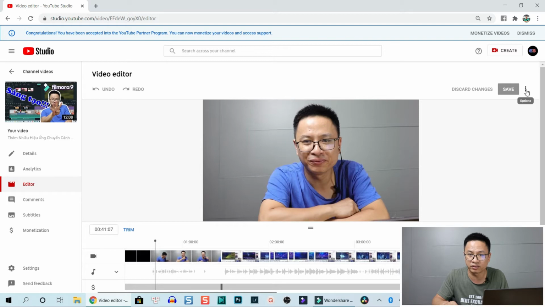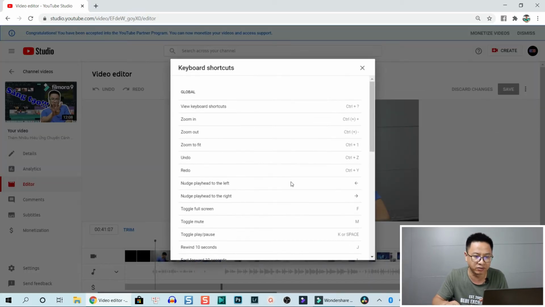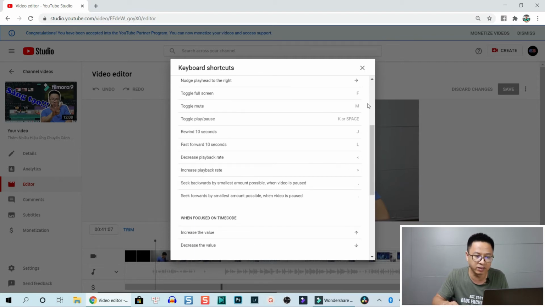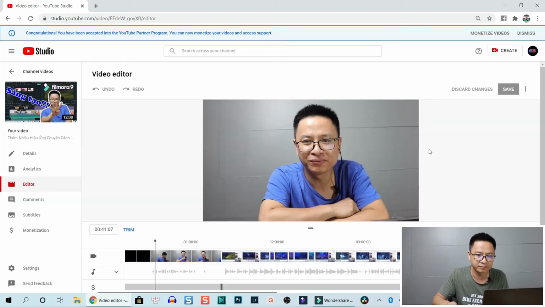When you click on this small dot right here, we have the keyboard shortcuts, and you can click here to see all the keyboard shortcuts. For example, if you want to zoom in, you can press Ctrl plus, and to zoom out, you press Ctrl minus, right? And there are some shortcuts you can view if you want, but in this case I just want to trim out the first part of my tutorial, so it's simple. I don't want to use the shortcuts, right?